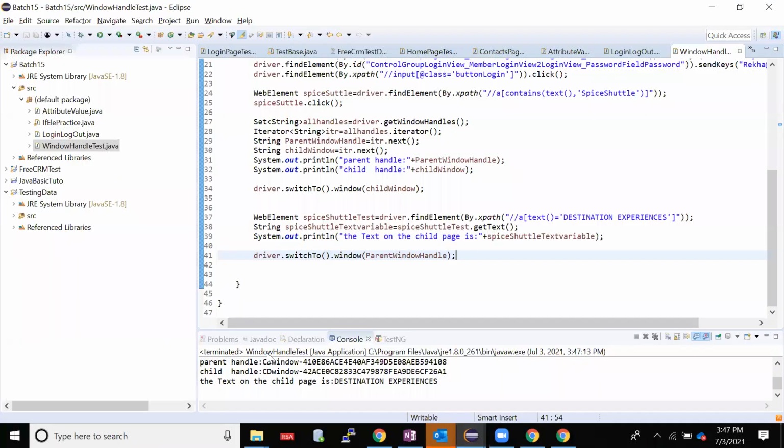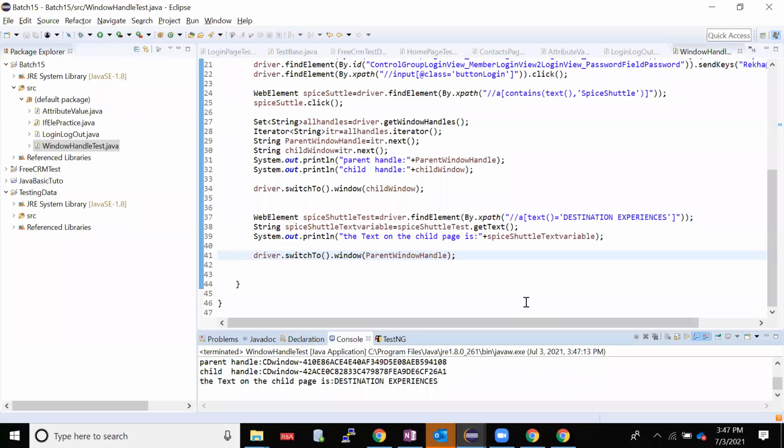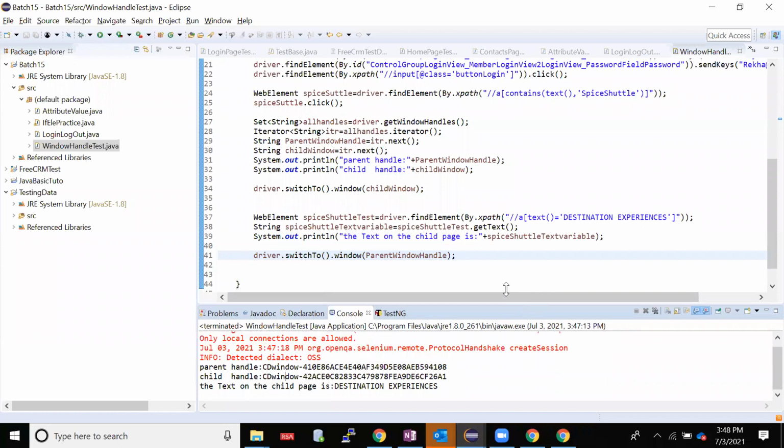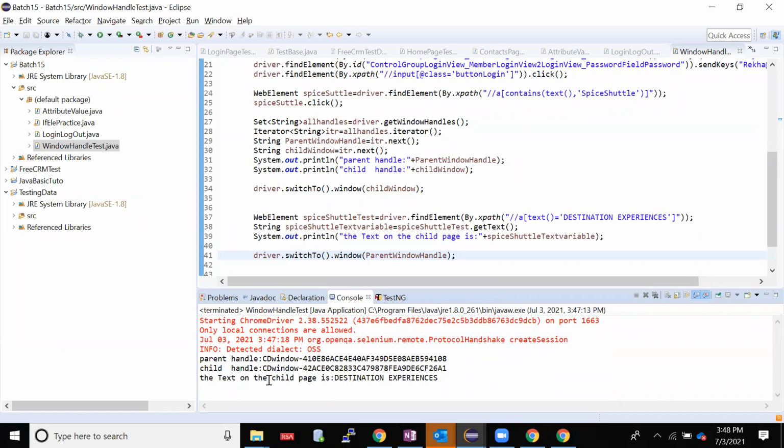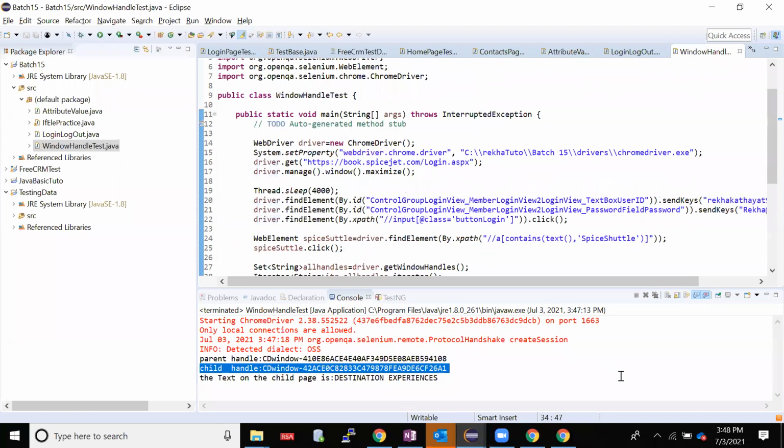You saw how window handles look. We have come successfully to the child page and we have found this element. Also, the parent window handle was this and the child was this, and they are unique. This is all about how we handle a new window or new tab.